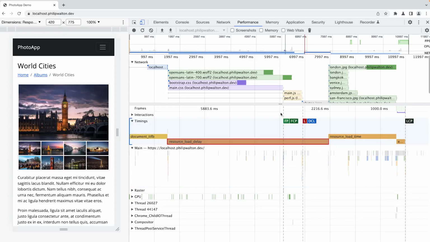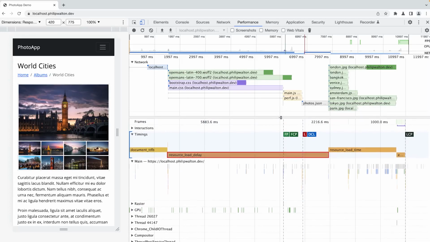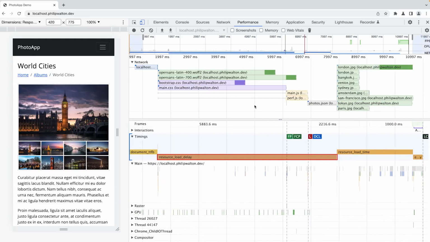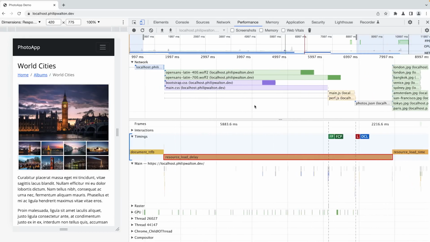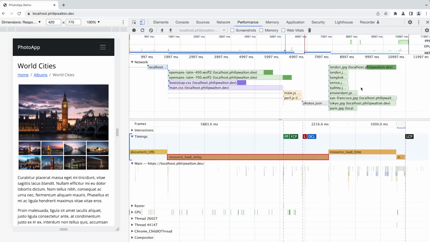But before we switch to the code editor, let's take a closer look at the network waterfall to see what's happening within the resource load delay portion of LCP. As you can see here, we're loading a few fonts and style sheets. Once that's done, we have some JavaScript files, and once the main.js file finishes loading, there's an API request for photos.json. The LCP image doesn't start loading until this API request finishes.